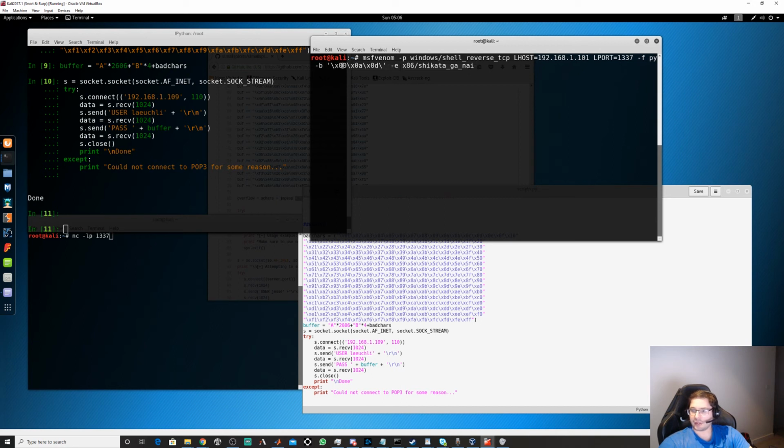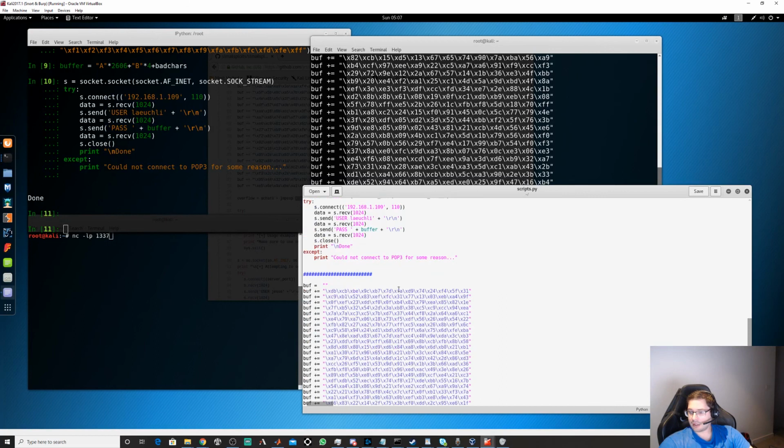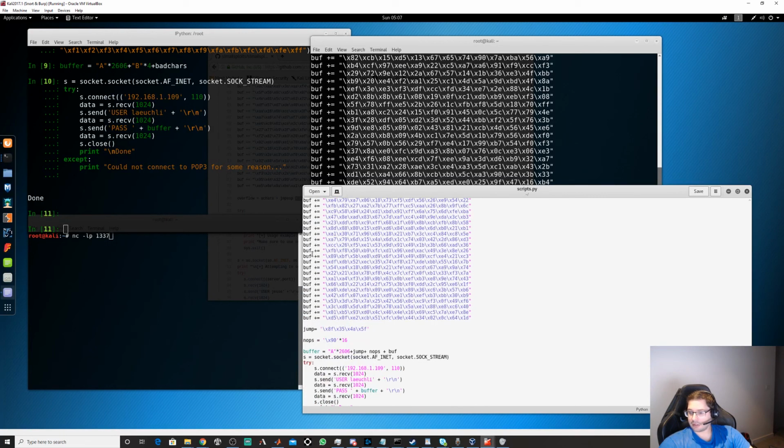So the 00 is the null terminator for C strings, so it's not a surprise it's a bad character. These are the other ones I found just by sending over the bad characters here. And then this is the reverse shell I'm going to send over. Here are the bytes of my reverse shell. You can just copy them into this string here.